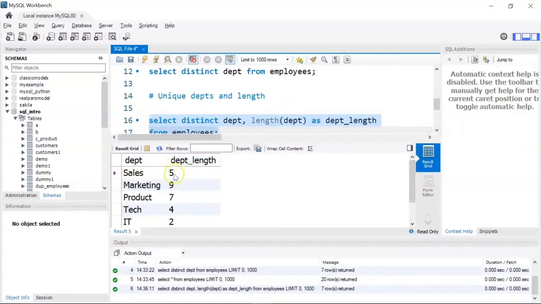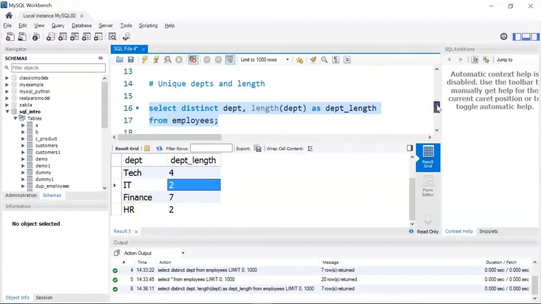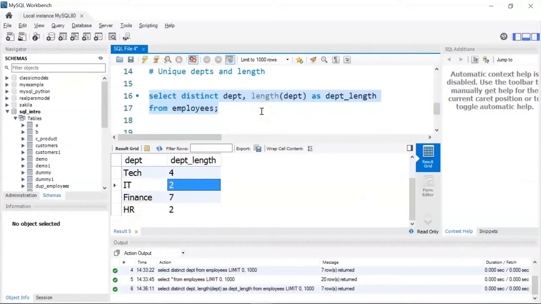So sales, the length is 5. Marketing, the length is 9. So basically you're counting the number of characters that are present in each of the departments. In sales there are a total of 5 characters, in marketing there are 9 characters, in product there are 7 characters, in IT we have just 2 letters, I and T, so hence the length is 2. Similarly finance is 7 and HR is 2 because we have just 2 letters, H and R. Okay, so this is another variation of using distinct along with any inbuilt function. Alright.